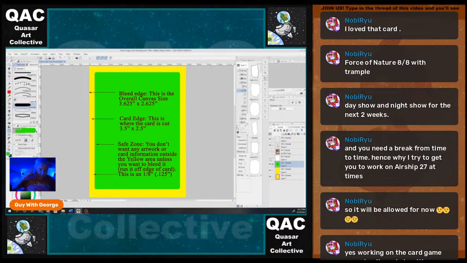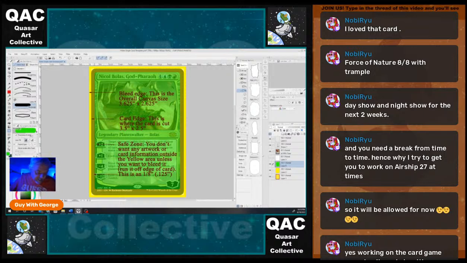This is pretty close to where we are on the card. We don't want any artwork or card information outside the yellow area unless you want it to bleed, to run it off the edge. That's the card edge. So if we look at Bolas here and put him on top, this gives us a nice little border that's about the same size as a Magic card's border. The cut's going to be here, so here to here.